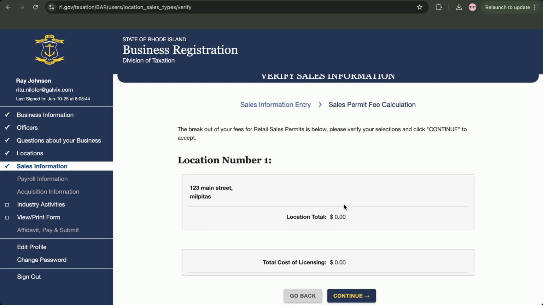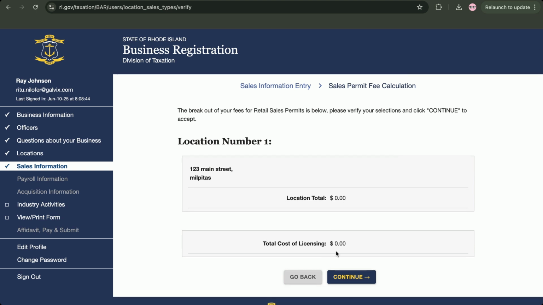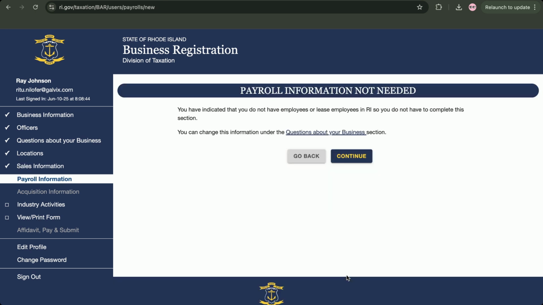Okay, so once you're through that, you will be led to this section, which is sales permit fee calculation. The breakout of your fees for retail sales permit is below. Now, for me, it shows zero. This would depend on your responses. Again, since I do not have any employees or have leased any employees in Rhode Island according to this application, I would not be required to fill in the payroll information. But in case you did select that and you have any sort of remote employees also, then you will be given another form to fill in the payroll information. So if you have that, fill in all of the information and click continue.